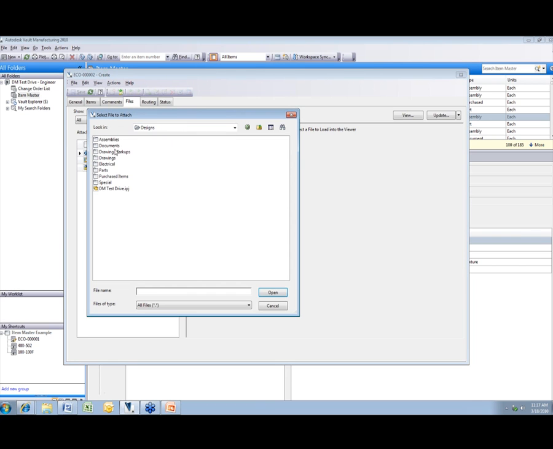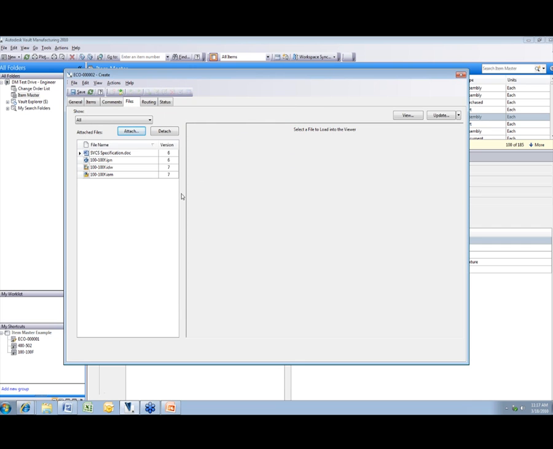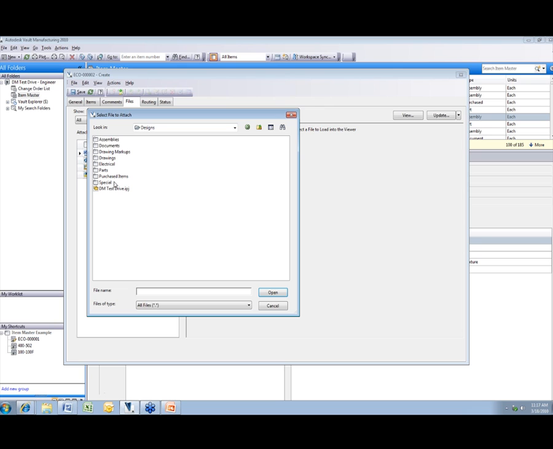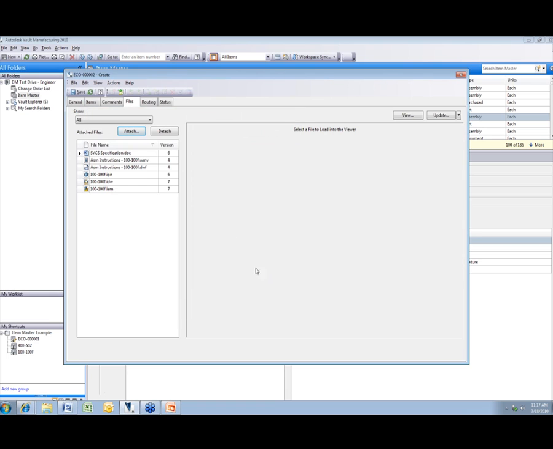In this case, I just want to attach some documentation that is out there inside my vault. So we've got a specification document we want to attach to this, and we also have an assembly instruction, and I'm going to actually take both of these. So we've got a Windows media file and we have a DWF, and both of those are going to show me the animation that's involved in putting this assembly together. I'll say OK to that, and now they're all included in my file section.